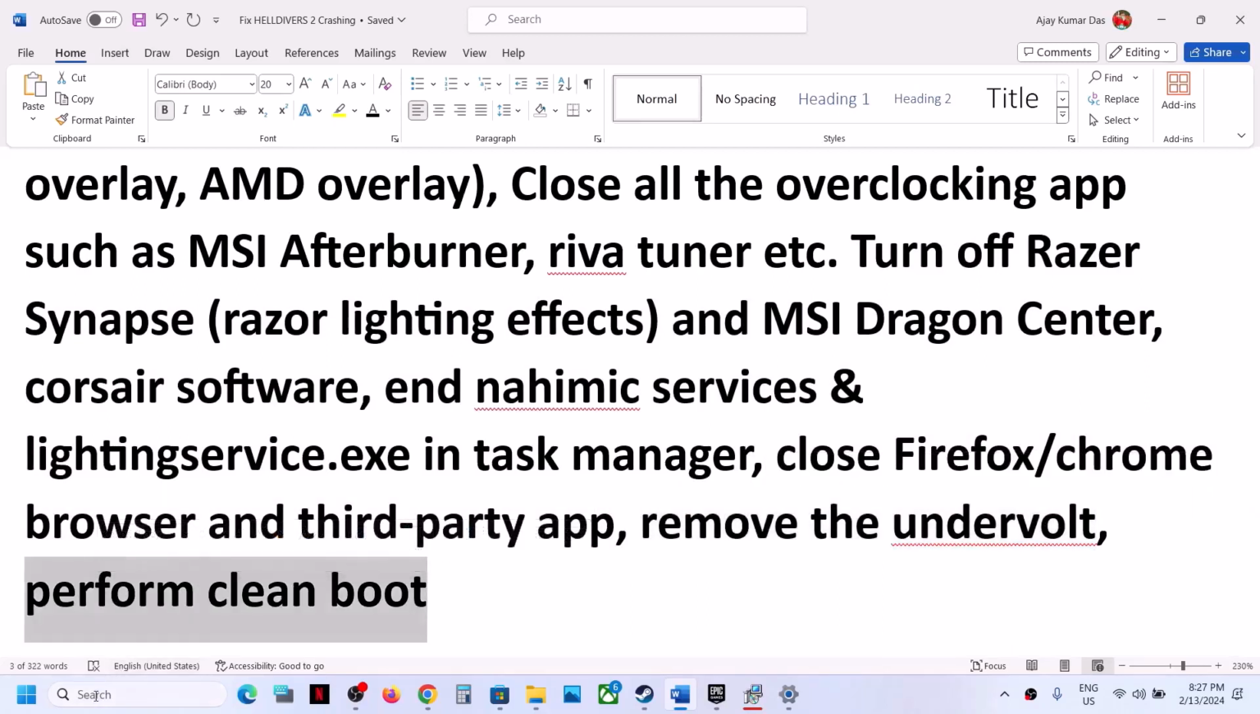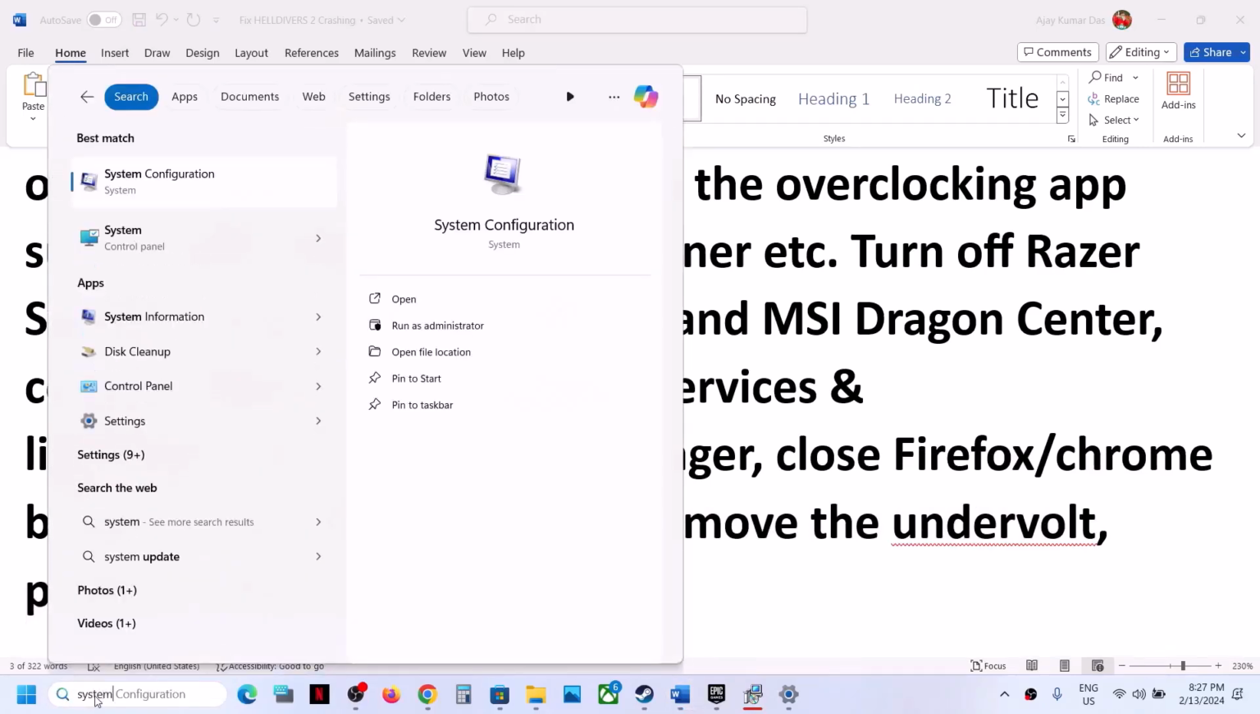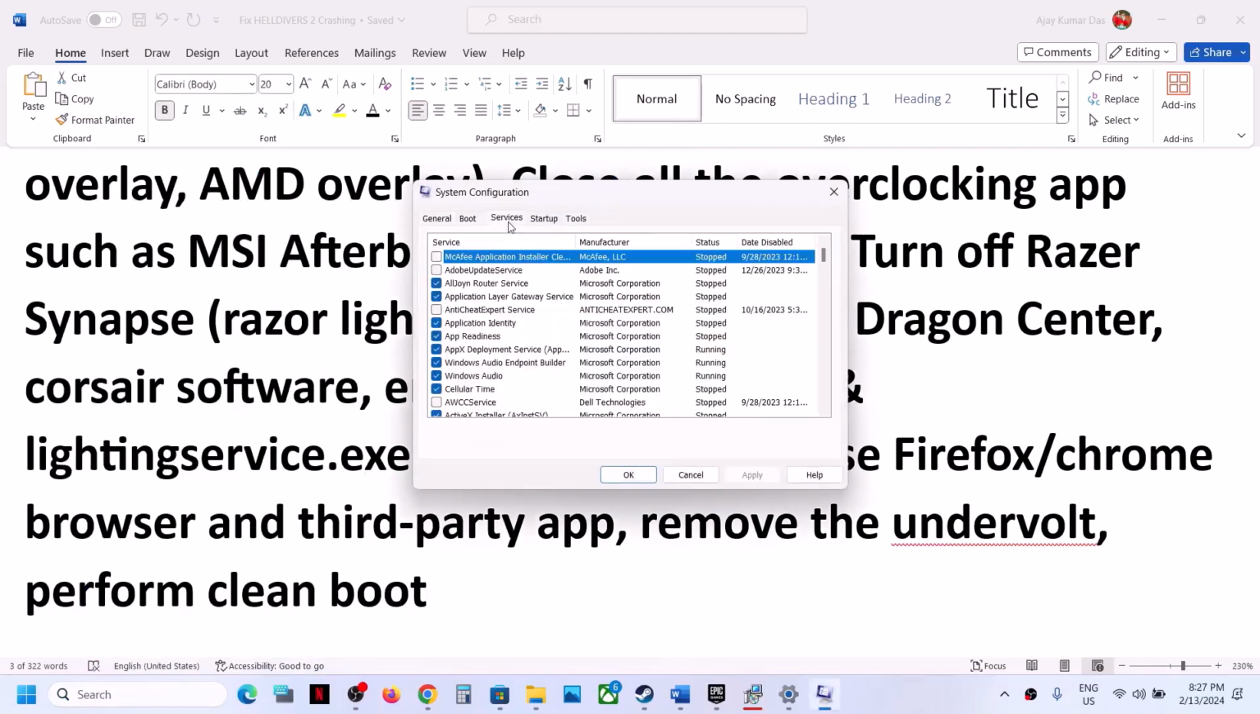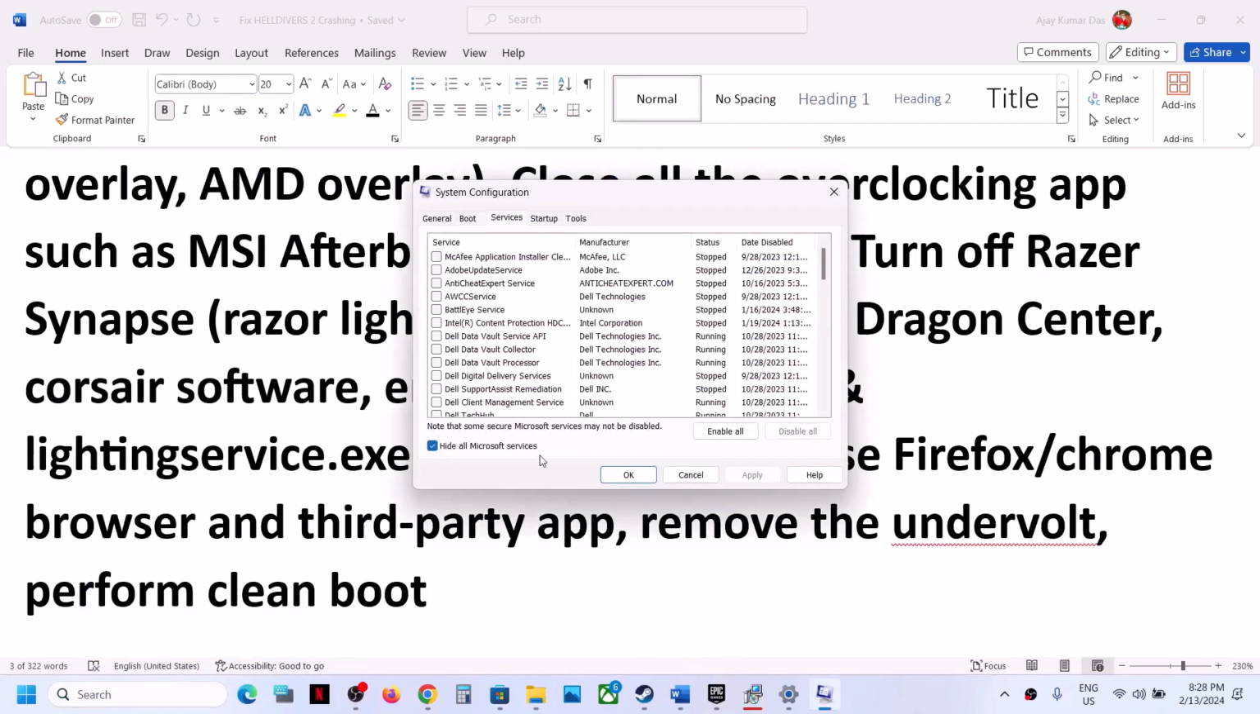To perform a clean boot, type in system configuration in the Windows search box and then click on System Configuration. Now go to the Services tab and put a check on the box which says Hide all Microsoft services, then click on Disable all. In my case, this option is grayed out because I already did it. In your case, this would be highlighted.